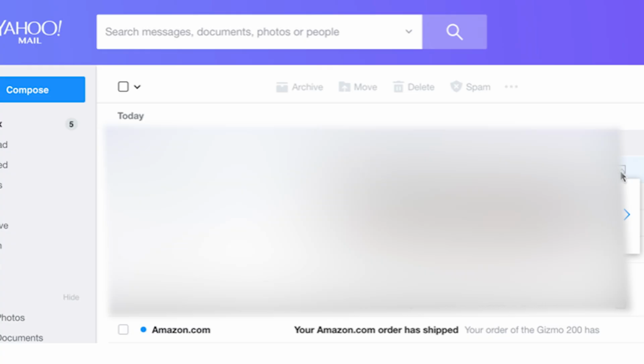One important note, this change isn't permanent. If you close your browser or refresh the page, Yahoo may switch you back to the new design. That's why I recommend bookmarking the Settings page so you can get back to Classic View in just one click.